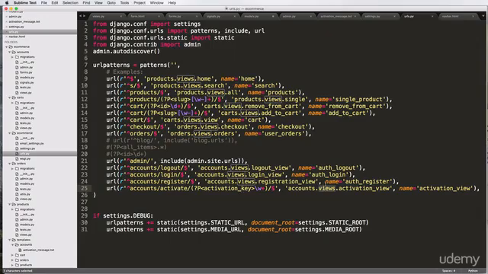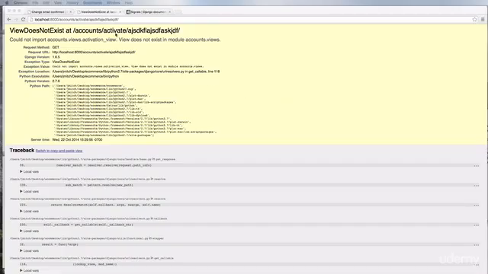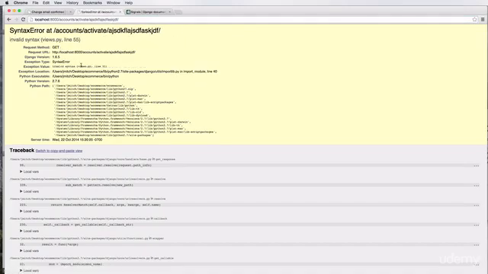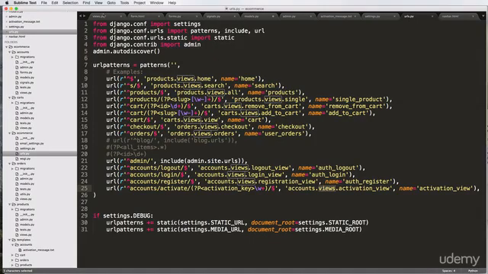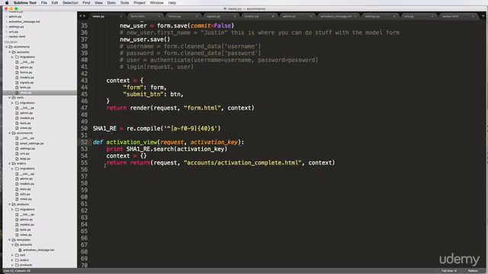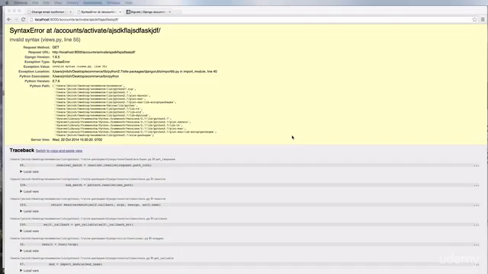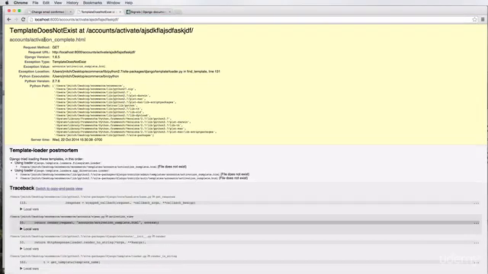Accounts.views.activationView. That looks right. Let's try that again. Do just a little refresh in here. And invalid syntax, line 55 in our views. Up, two returns. Should be return render, not return. All right, so we refresh in here again. And now it should say template does not exist.